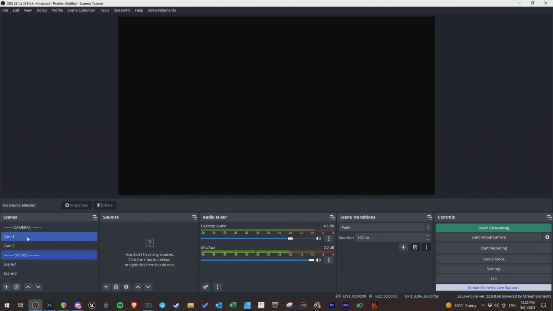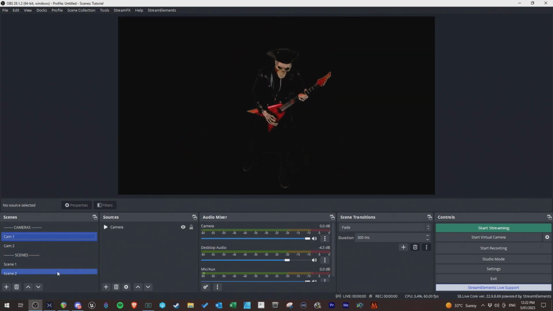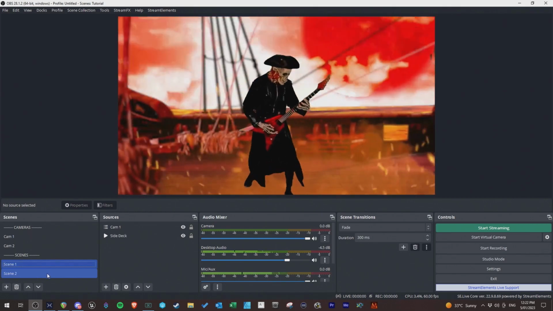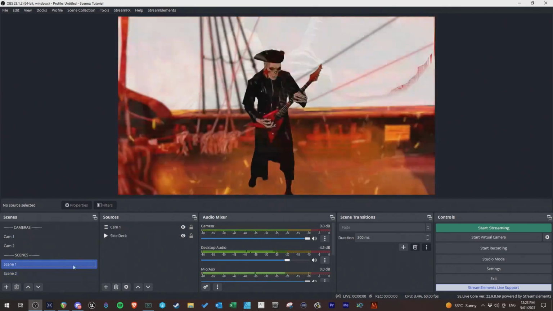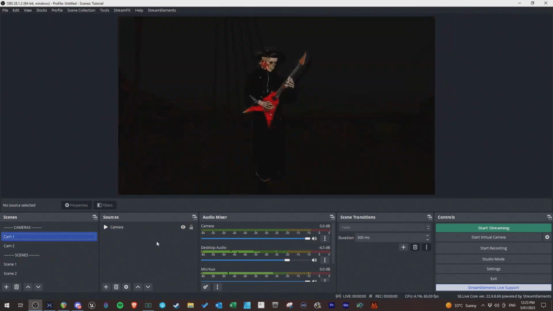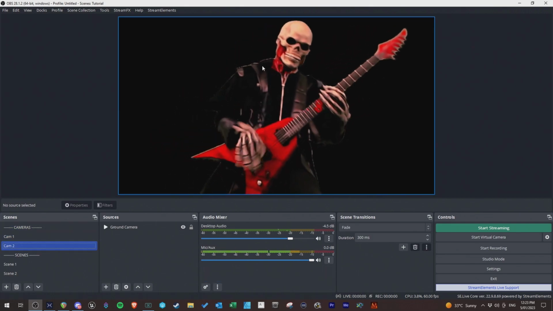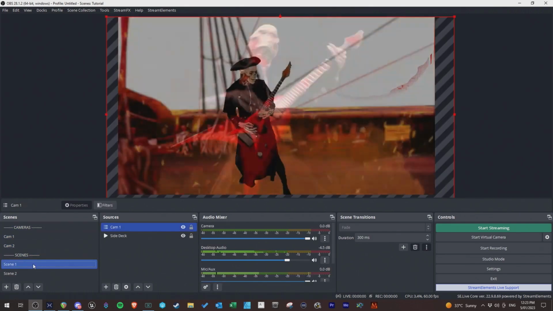If I open up OBS here, I got my cameras here. And then I got my scenes here. Ground camera, the main camera. And I've just nested the cameras in the scenes so that we can add special effects that adjust for those cameras and those angles respectively.